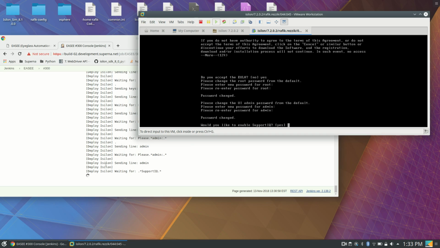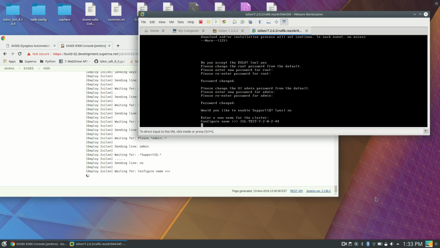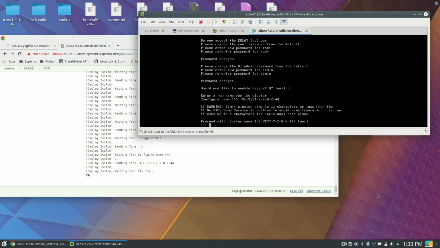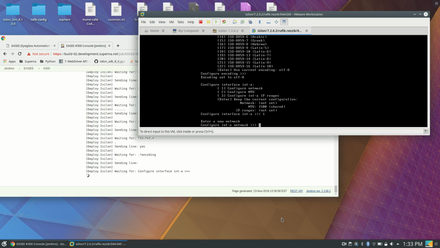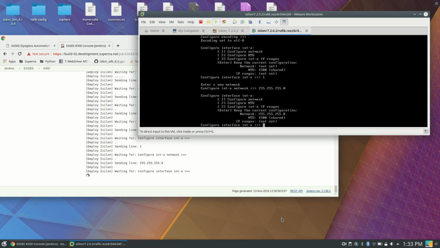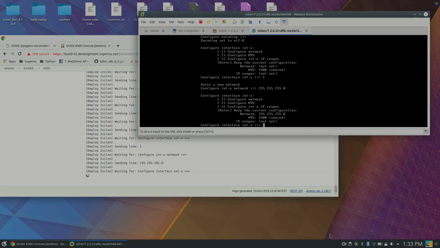Right, would you like to enable SupportIQ? Yes. The framework we've developed will inject all these inputs for us, and so we don't have to sit there manually configuring all this stuff ourselves. Okay, naming the VM and so on. I will let this run, and we'll come back when it's all finished, when all the VMs are finished deploying and they've all been configured to talk to each other.